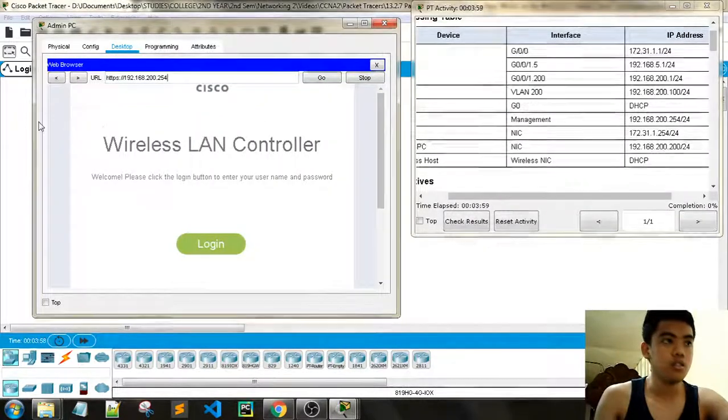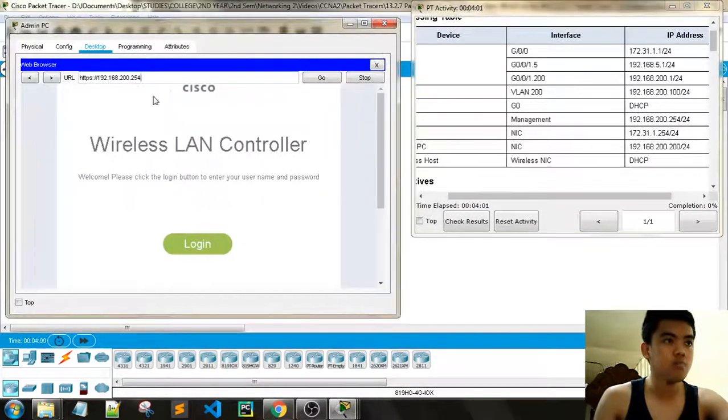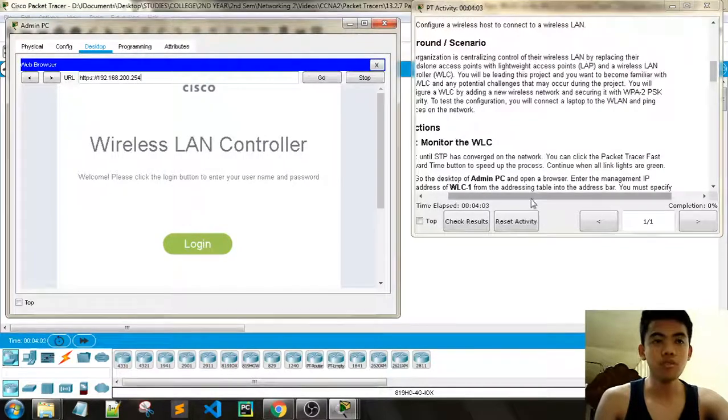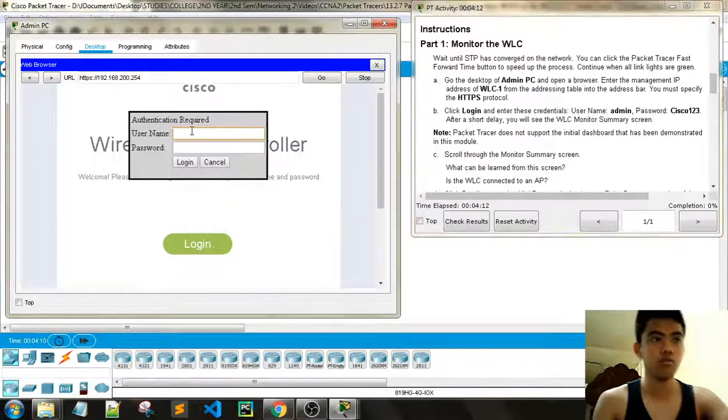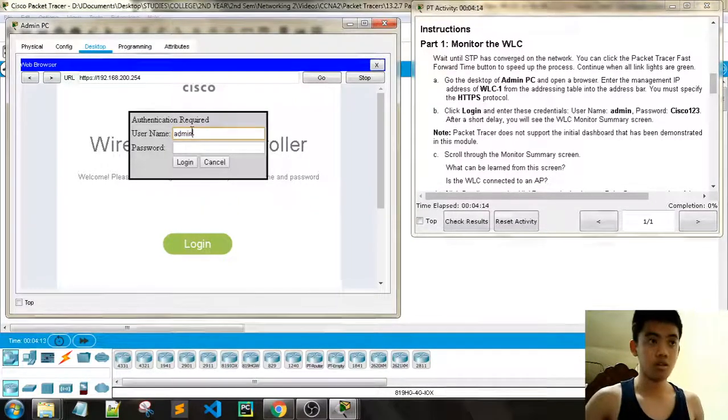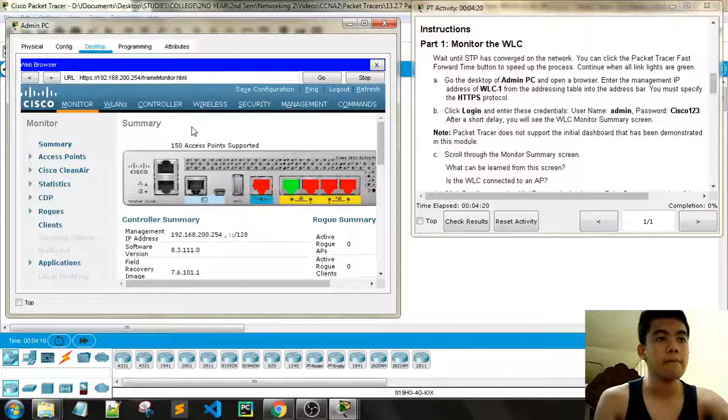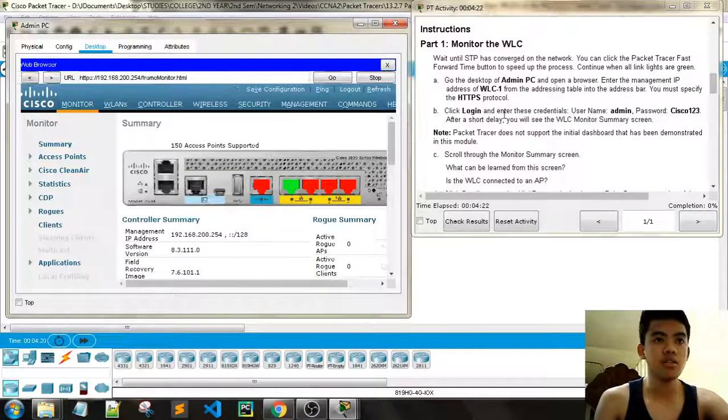Now access the wireless LAN controller. Click login and enter these credentials: admin for the username, and the password, Cisco123. Okay, we are now on the GUI of our wireless LAN controller.